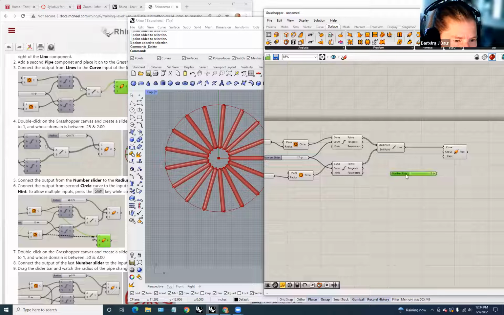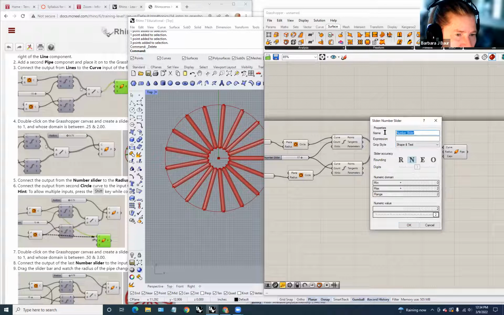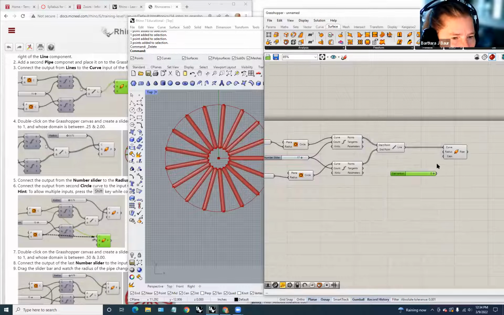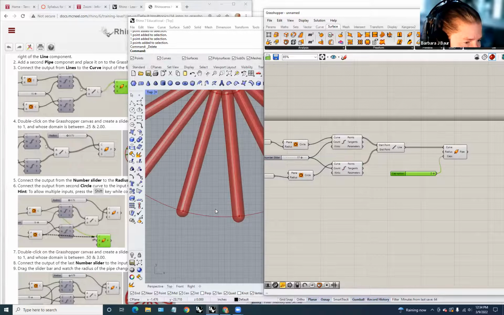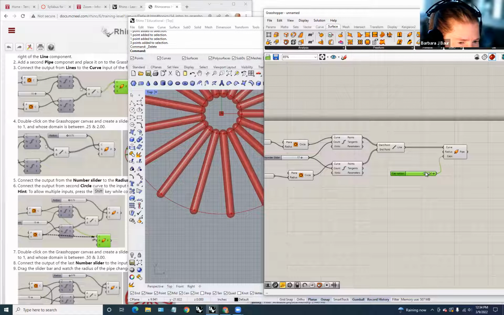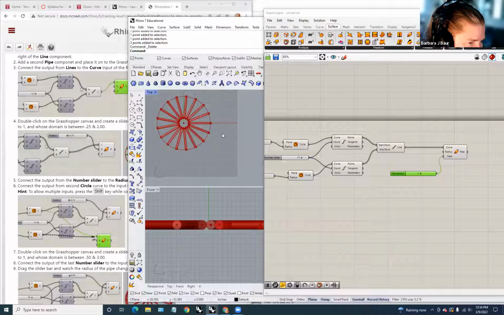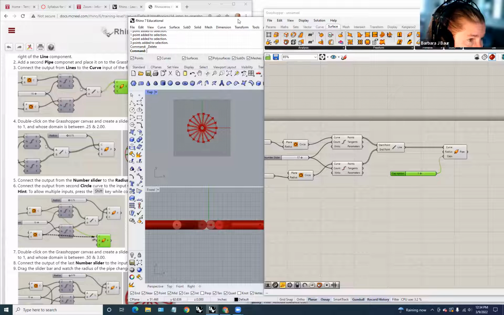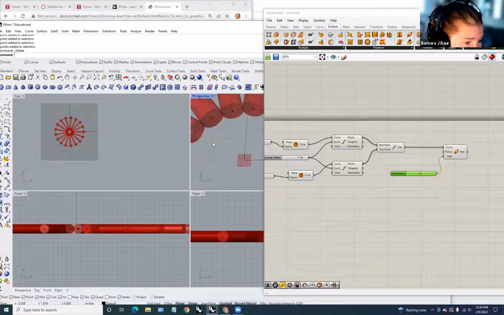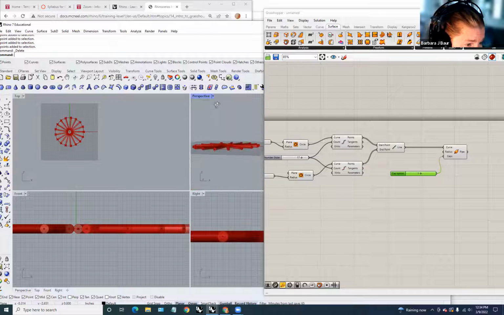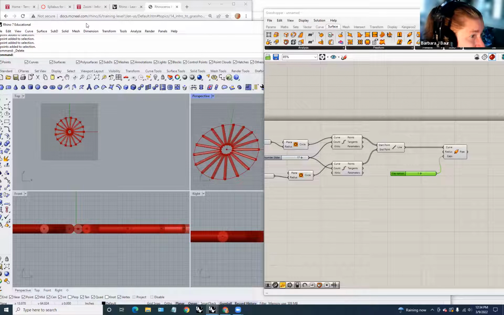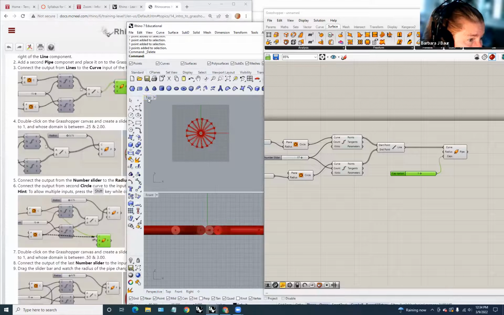Actually, let's double click on that, and we're going to call that function cap option. Okay, put that there. Right now it's on 2, so we have round caps. If we change it to 1, we have flat caps, and we can probably see that by pulling over Rhino a little, over here in the perspective viewport. Pretty cool, huh? And let's go back to top.